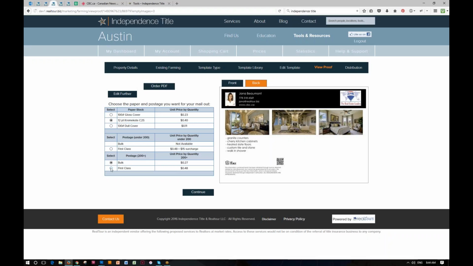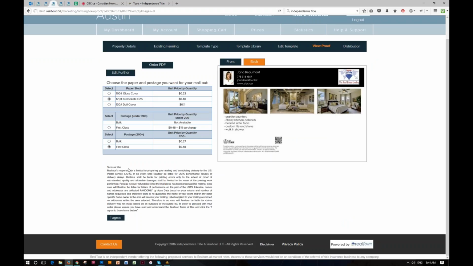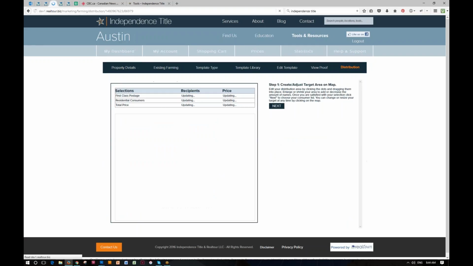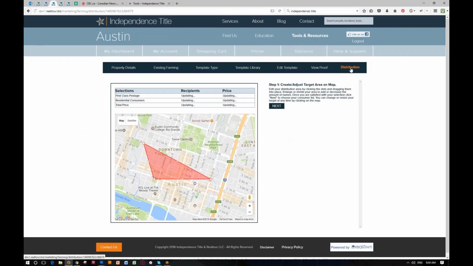So let's choose first class 200 plus. Okay, and there's my pricing. Continue. I have to agree to the terms of use. Agree. And now it's going to bring me to the distribution page.